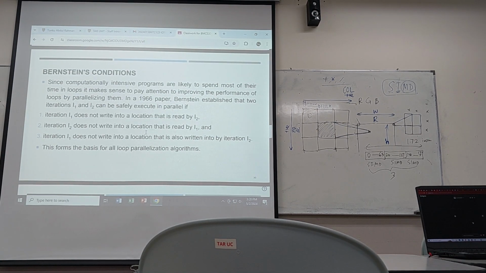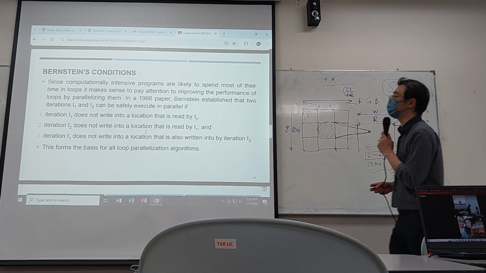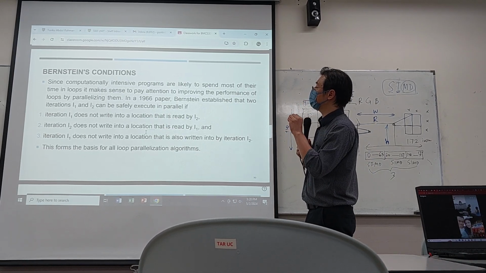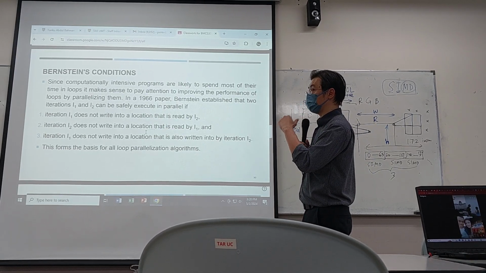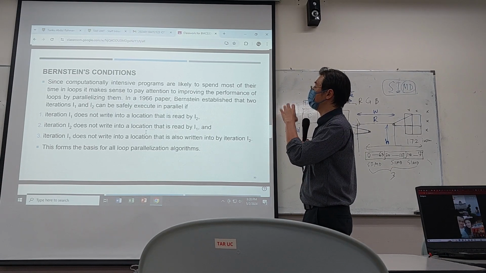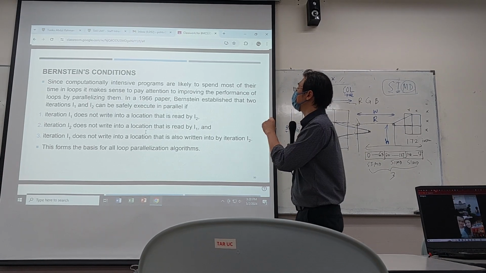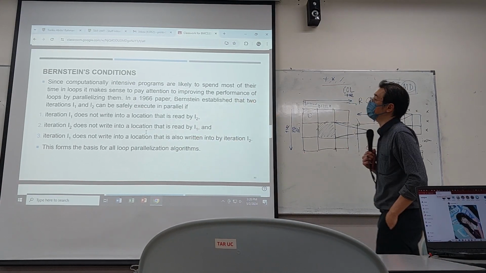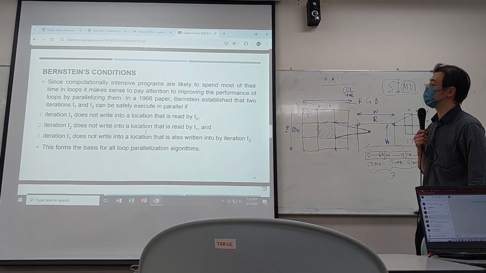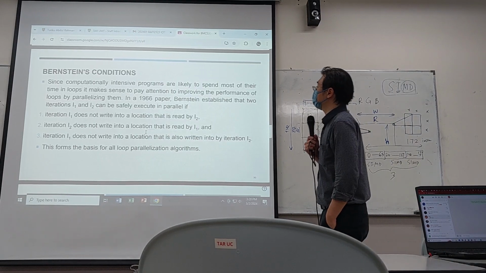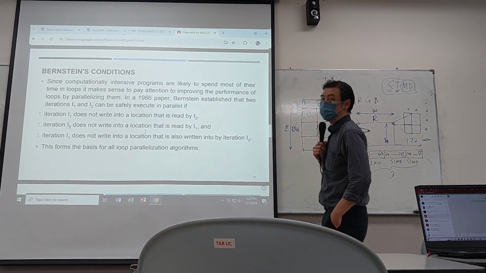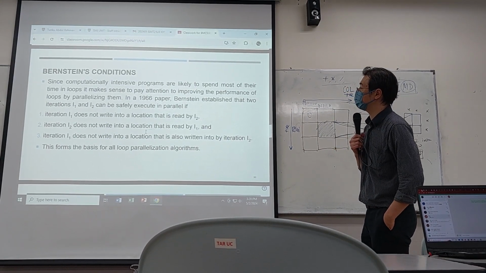Okay, so what are the conditions that we look into in order to identify whether it is safe to do the statements of the iteration in parallel? There are three conditions here. These three conditions are known as the Bernstein conditions. They were first published in a 1966 paper, which is a very early stage of our computer era.